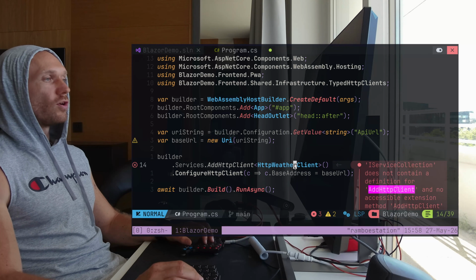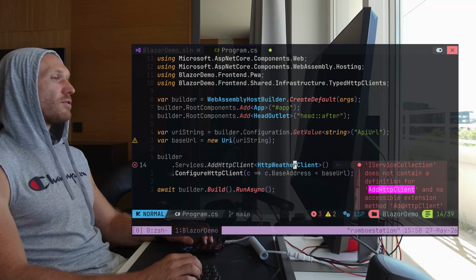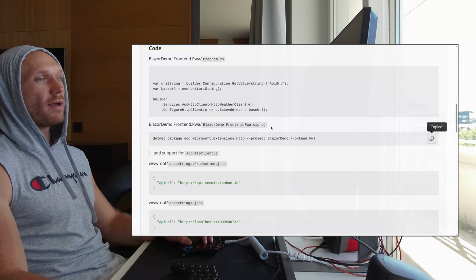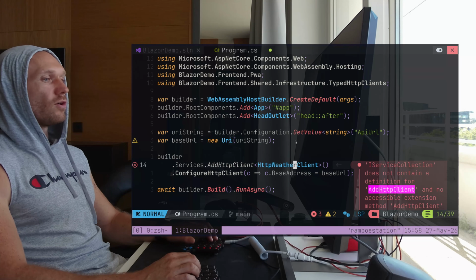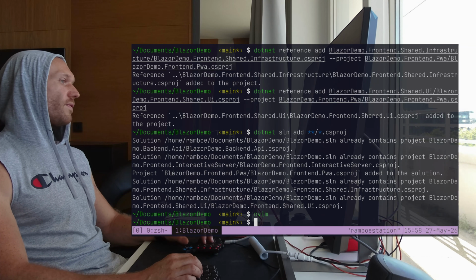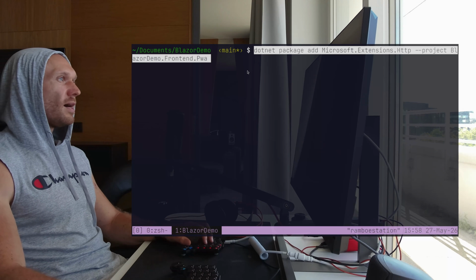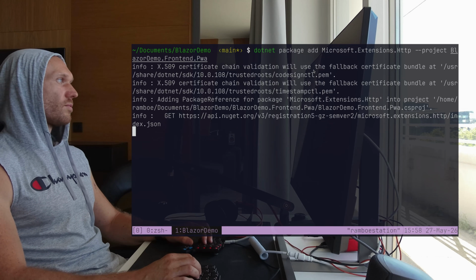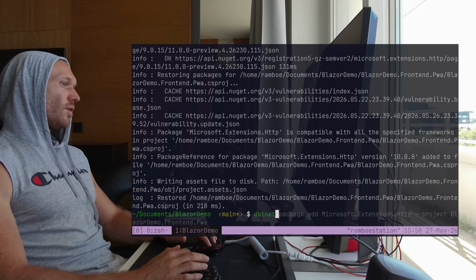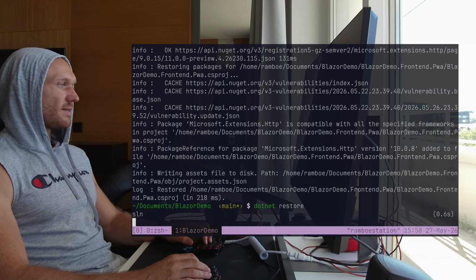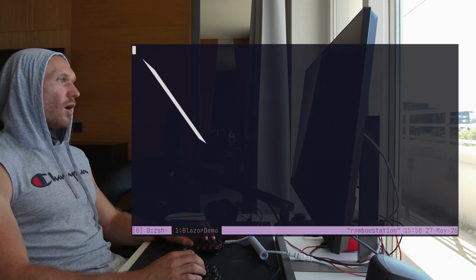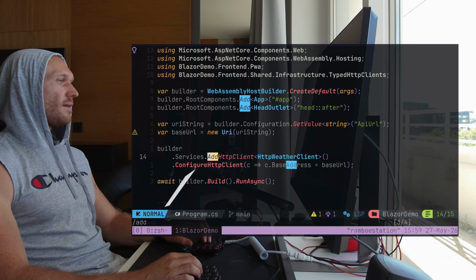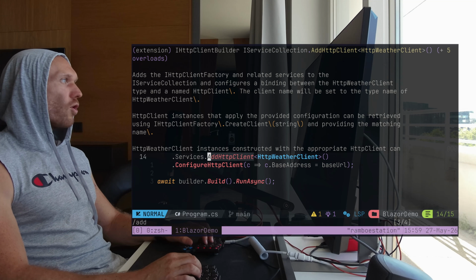So in order for this to work, we simply need to add the Microsoft extensions package. We also find this in the documentation, and we do this by dotnet add package, etc. I save my file first, close everything, make this clean, paste the command, dotnet add package Microsoft.Extensions.Http. Then I do dotnet restore, just in case. And when I open my Program.cs of the PWA again, you see that AddHttpClient works now.